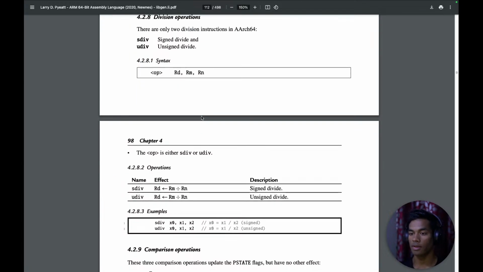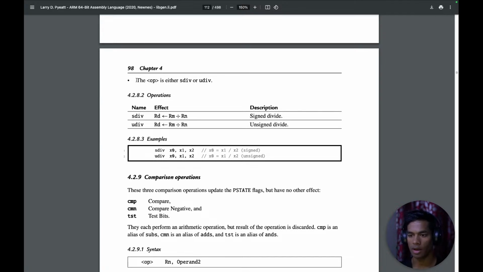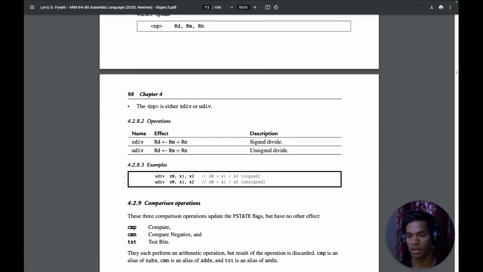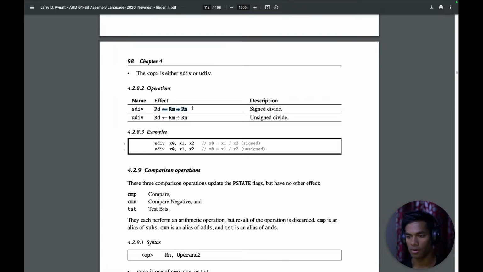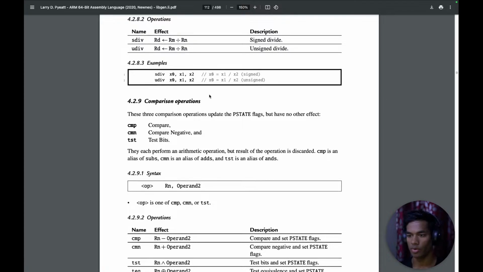Operations which we can use to divide numbers. There are only two division instructions in AArch64: signed divide and unsigned divide. Destination register, M and N, two registers that you provide which have the values that are supposed to be divided. The value in this will be divided by this. The op is either signed division or unsigned division, and this is what happens. Divide the value in this register by this register and then put that value in here. That is it. You need to know about division.